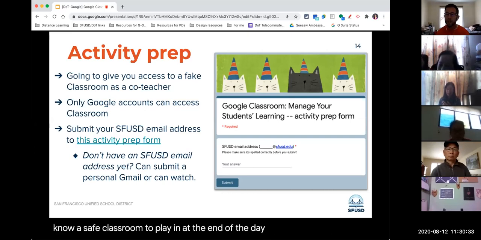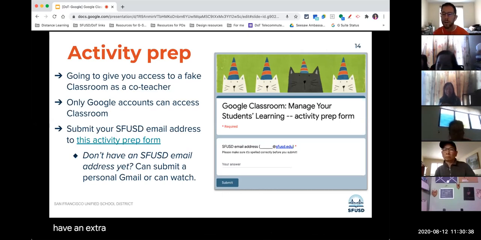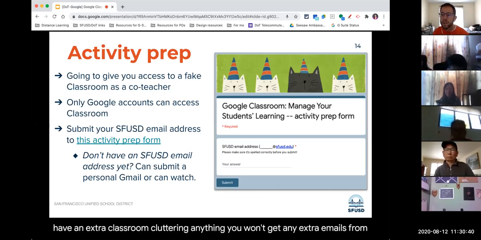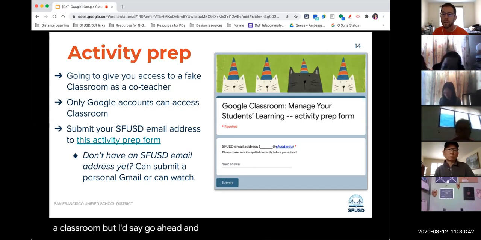At the end of the day today, I'm going to remove you all from that classroom, so it's not going to stick around. You won't have an extra classroom cluttering anything. You won't get any extra emails from a classroom. But I'd say go ahead and submit your email address if you can.